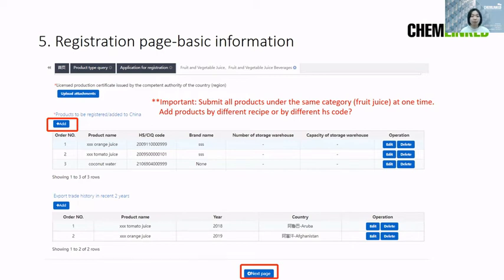So how many products should be registered when adding the products here? Our suggestion is that products of the same HS code and CIQ code will be recognized as one product. For example, if your products are of the same HS code but belong to 2 CIQ codes, then you need to add them as 2 products here because they are subject to 2 different CIQ codes.